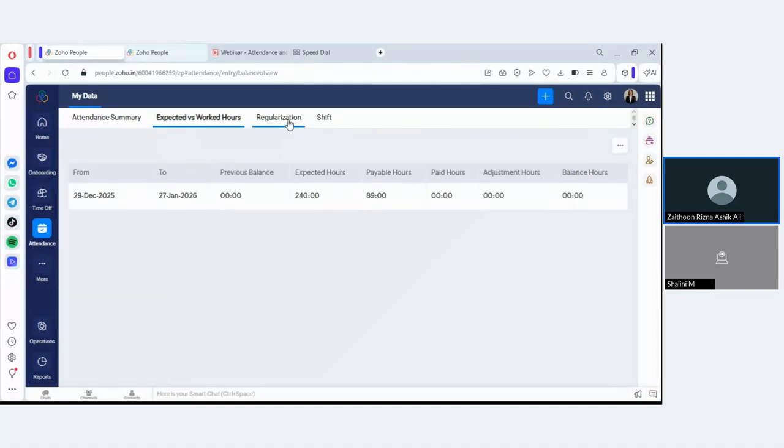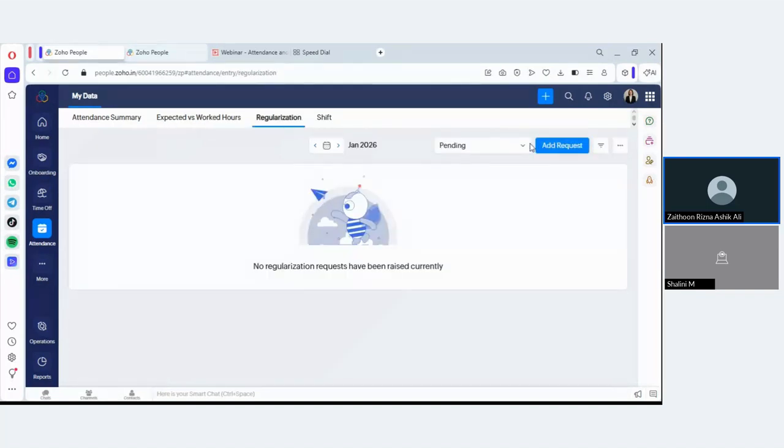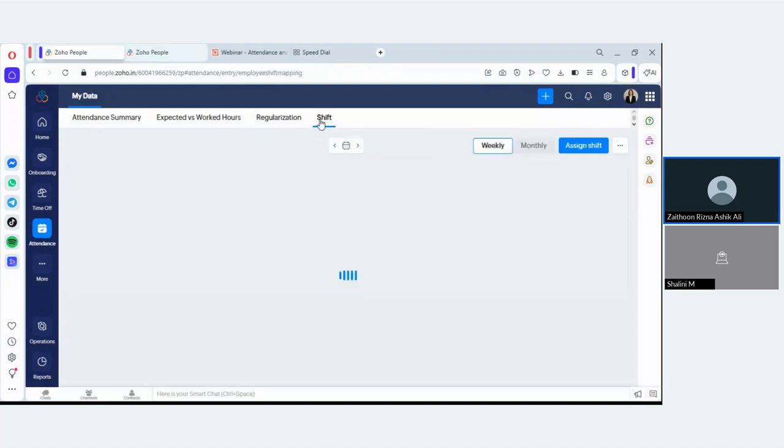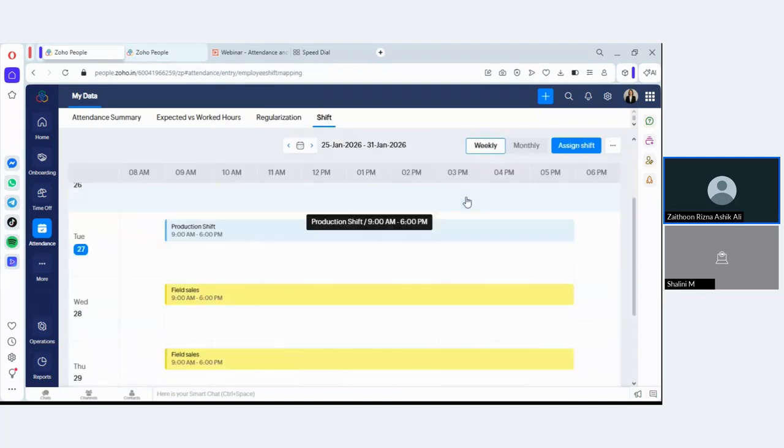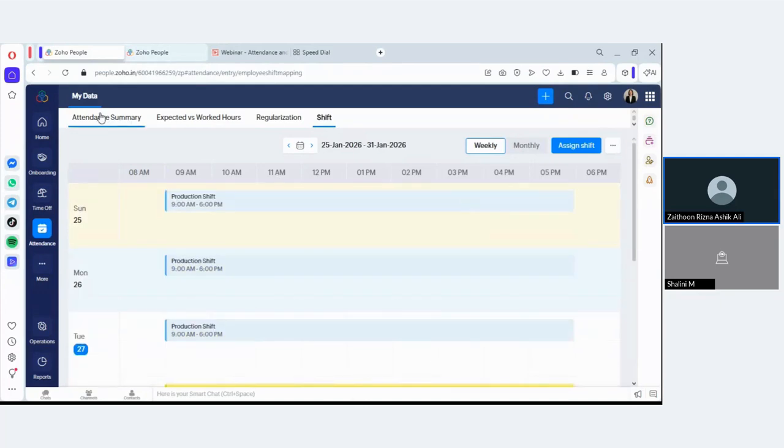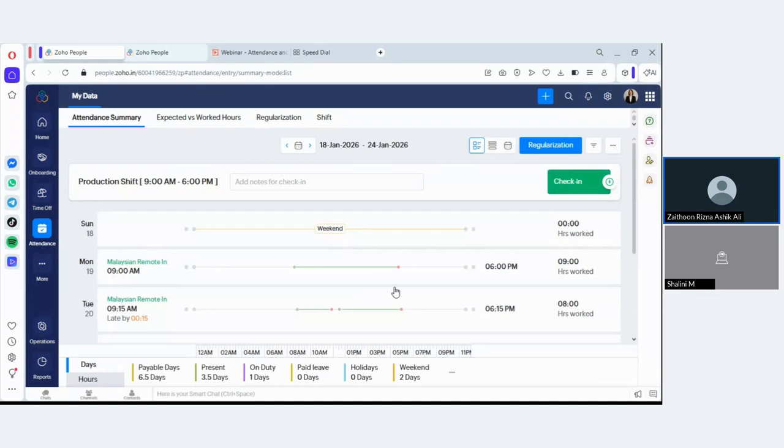You can use the regularization tab to view any pending, approved, rejected, or cancelled regularization requests. In depth, you can also view your shifts. To understand more about how we can configure this module, let's navigate to the settings.